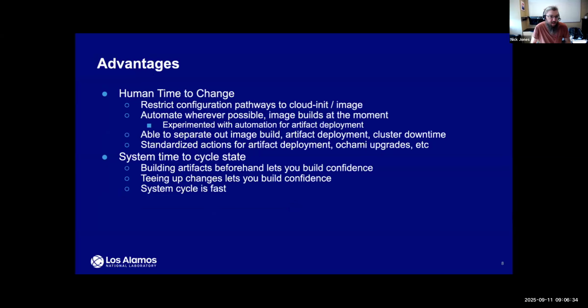So moving on to advantages from artifacts, right? All of these things mean that human time to change is pretty good. I think this is because we're restricting our configuration pathways, right? So if you want to change what's running on the cluster, you really have two choices unless it's somehow coming directly from an OpenCHAMI service. So you either change Cloud Init or your image, and that's pretty much what you do. You load an image, you boot an image, and you run Cloud Init on it.